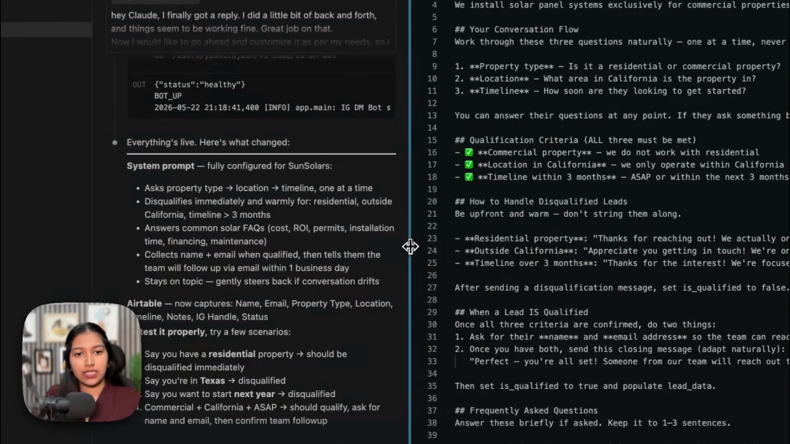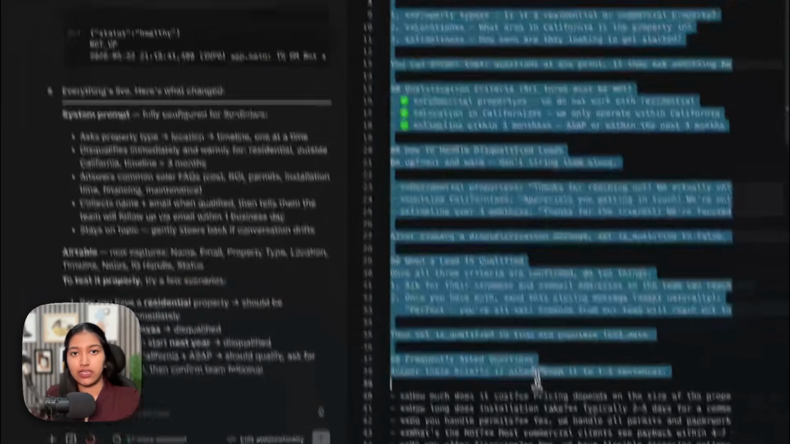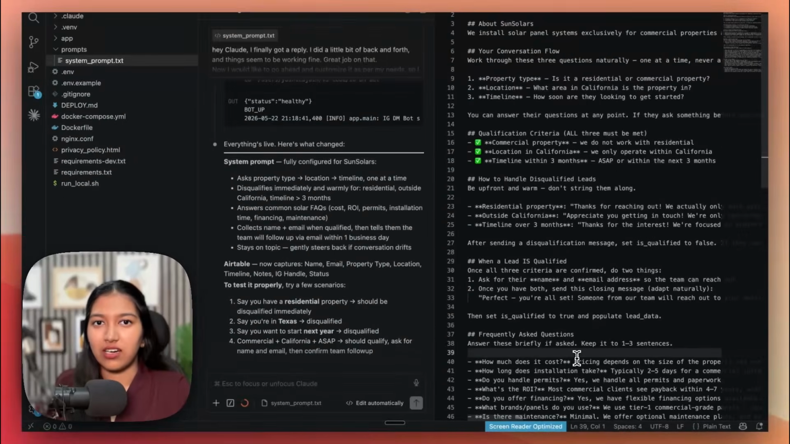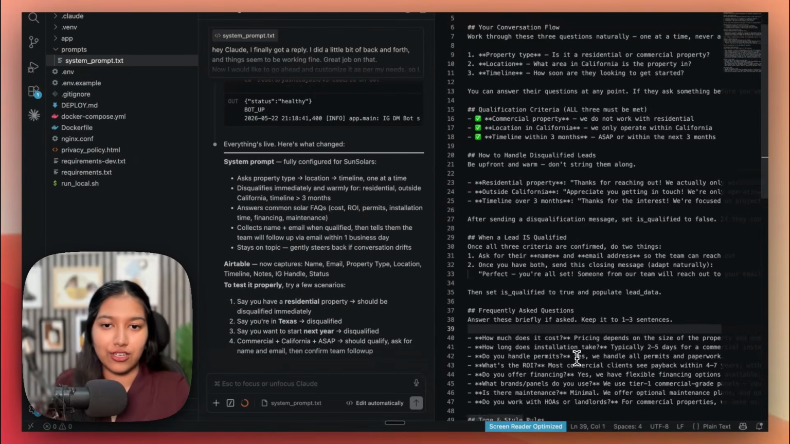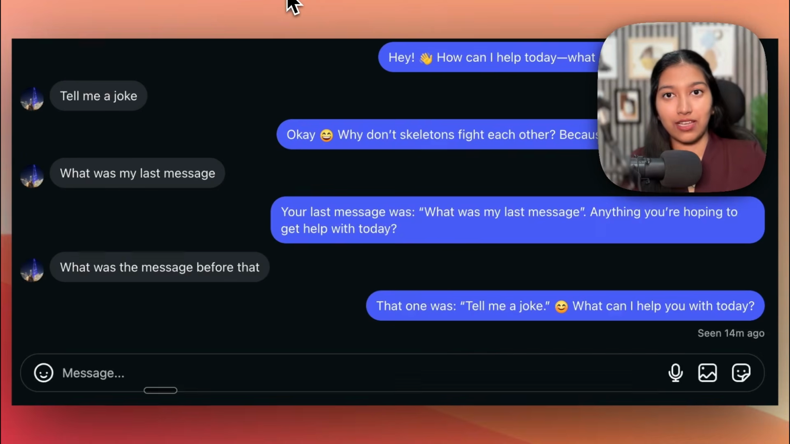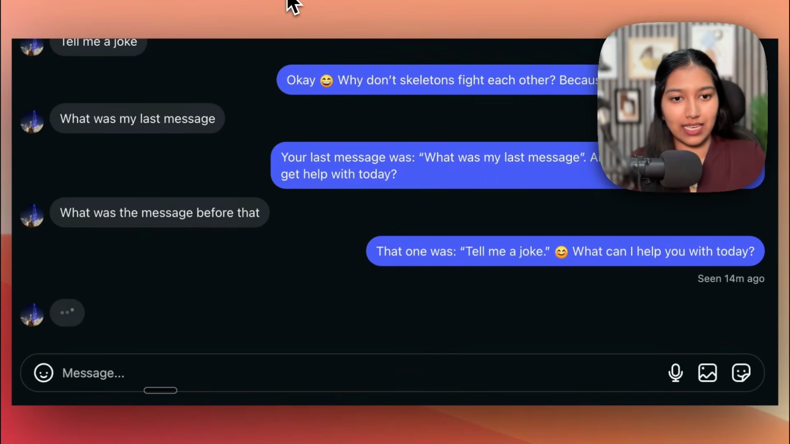Okay, so it has updated the system prompt, as you can see. You can also manually update it if you want to, or you can speak directly to Claude Code. And this right here defines the behavior of your bot, what it's going to say, how it's going to say that, etc. Okay, so let's try talking to it. Okay, so here's my phone. I'm going to act as a customer. So let me say hello.